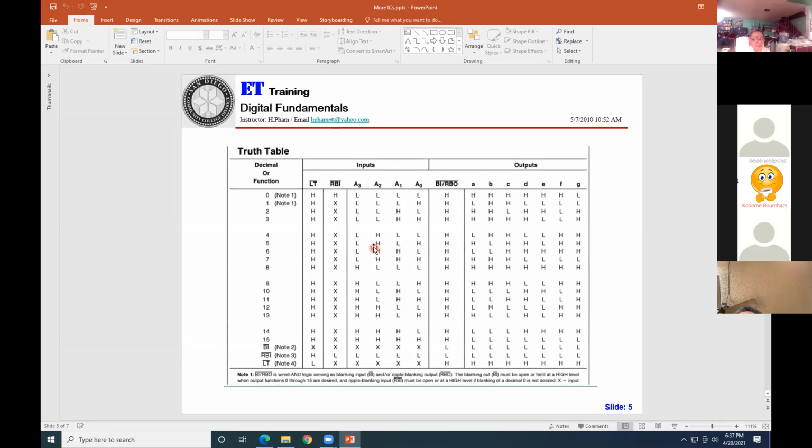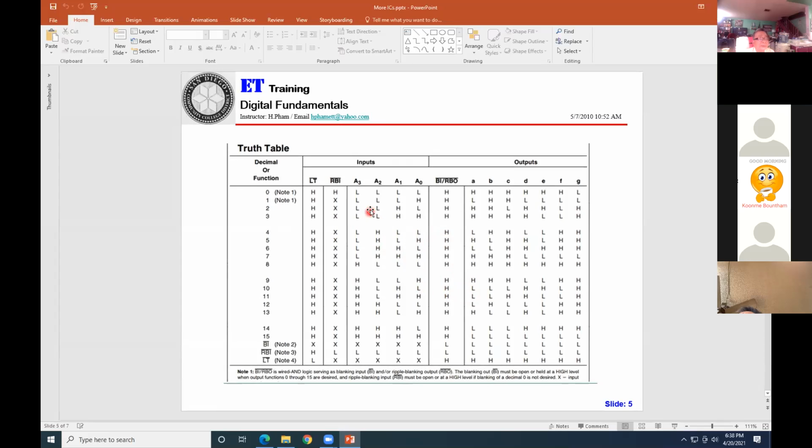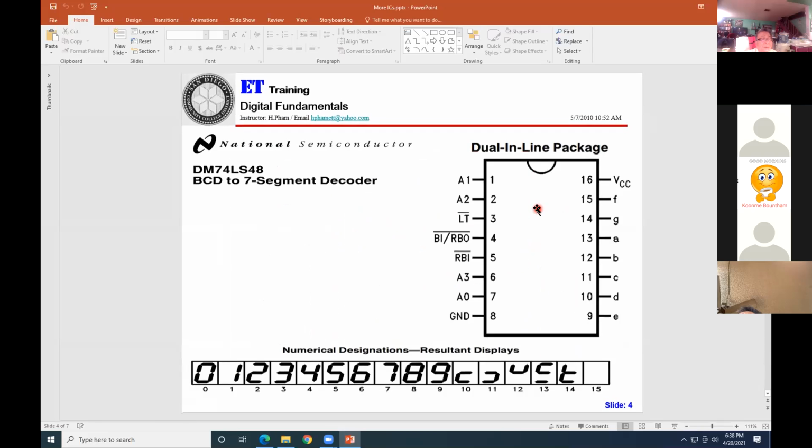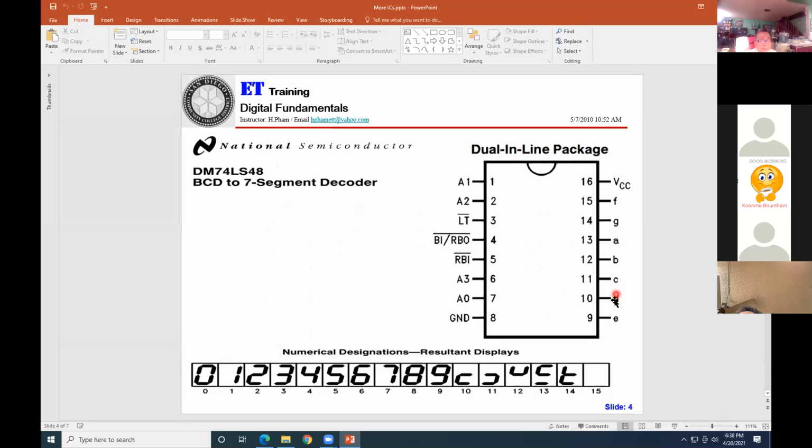And this is just a table telling you which output will be high or which will be low. You can look here, like you get the input in here, and you can see the outputs A, B, C, D, E, F, G right here. Which one is high or low?